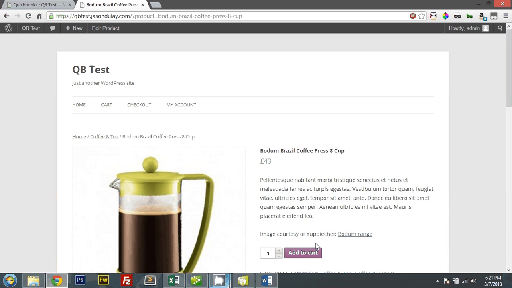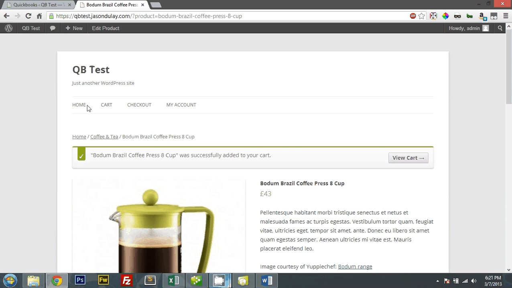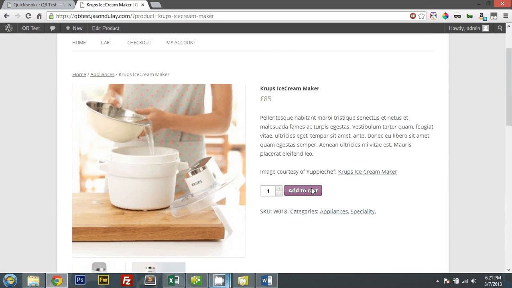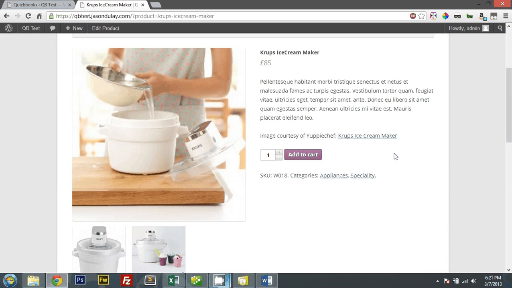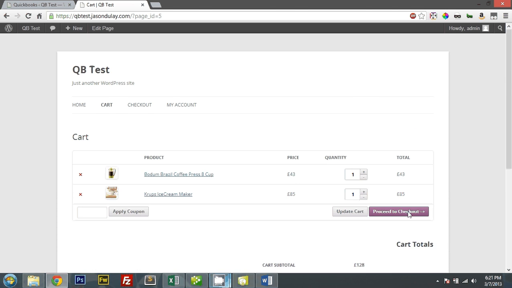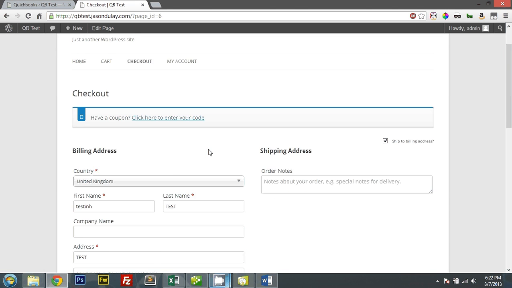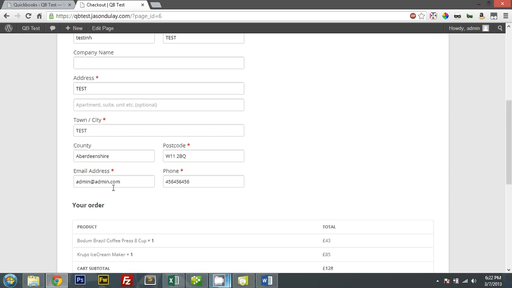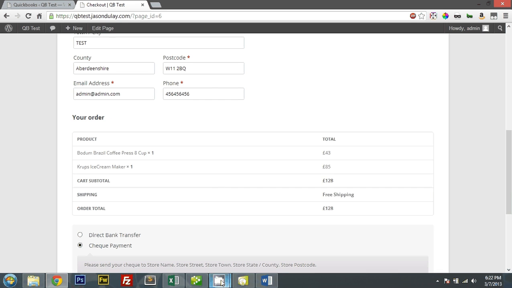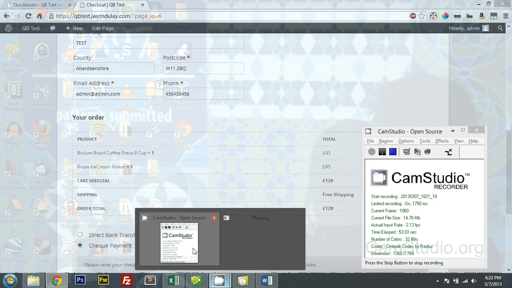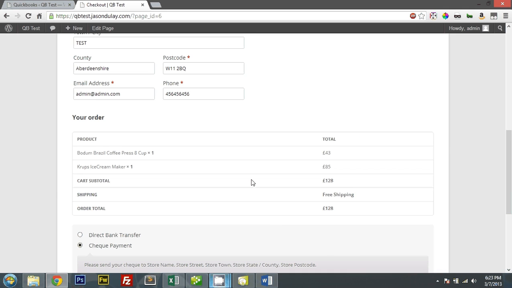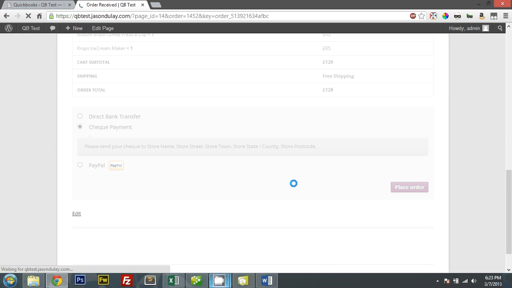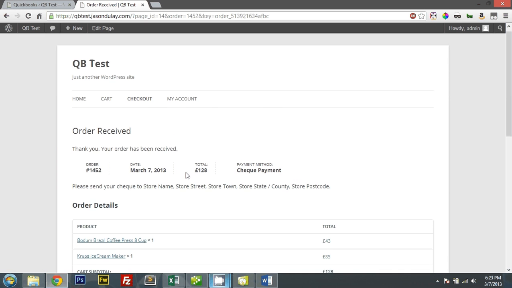I'll order the coffee press, and let's just add another item here, the ice cream maker. Let me view my cart. Okay, and let's go ahead and check out, with just some random information here. Okay, there we go. Let's check this. And I want to make a check payment. There are some instructions there. Okay, and I have my order number 1452.